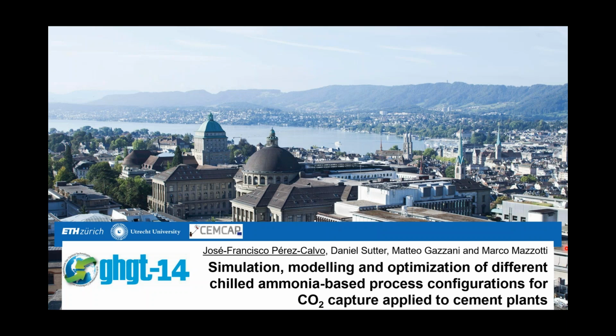Thanks for following this presentation of the simulation, modeling, and optimization of different ammonia-based process configurations for CO2 capture applied to cement plants. The chilled ammonia process is one of the technologies for CO2 capture from cement plants that have been considered within the CEMCAP project.